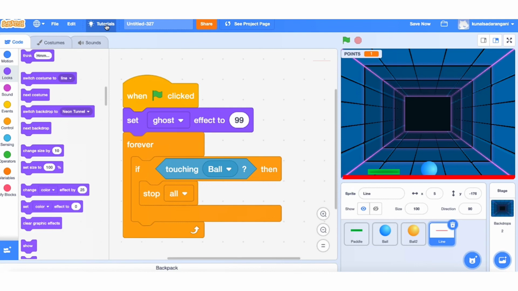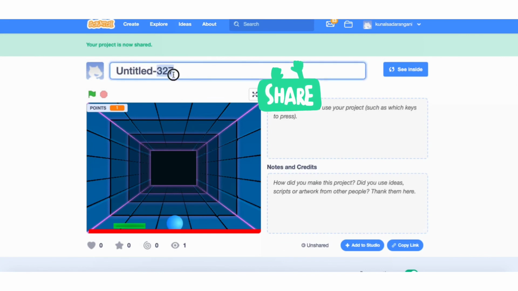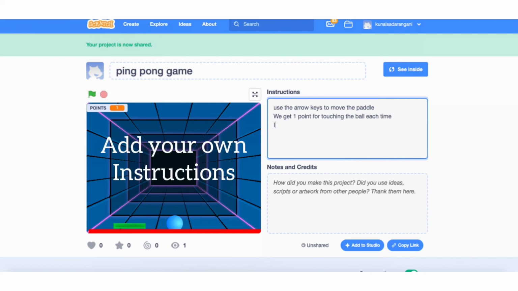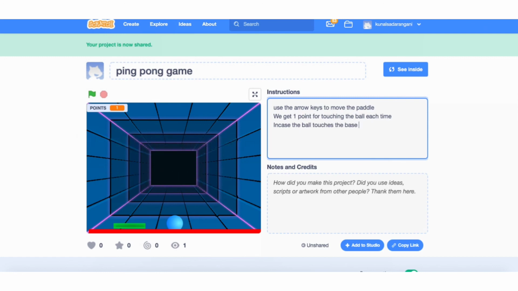Okay, and whenever you're done with your Scratch project, you can just click on the share button here. So when you click on share, you can put in your name, whatever you want to call it, Ping Pong Game. You can add instructions for the players. You can say use the arrow keys to move the paddle, right? Also, we get 1 point for touching the ball each time. In case the ball touches the base, the game gets over. So this is really nice.